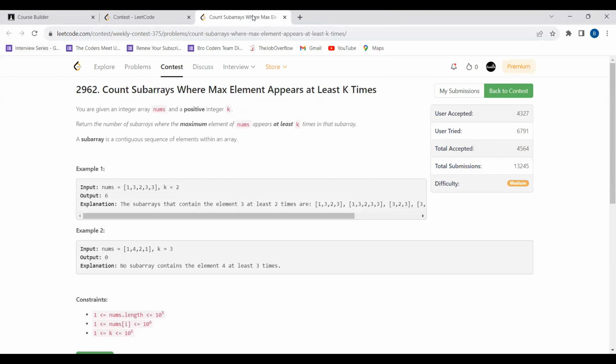Rather, you take out the problem and spend a good 2-3 hours solving it. Even if you are not able to solve the problem, just be with the problem. Spend time with it, and slowly you will feel that, yeah, I'm getting the things. And if you're not able to get it, you can anyway read the editorial. That will help. Okay, so this problem: count subarrays where max element appears at least k times.